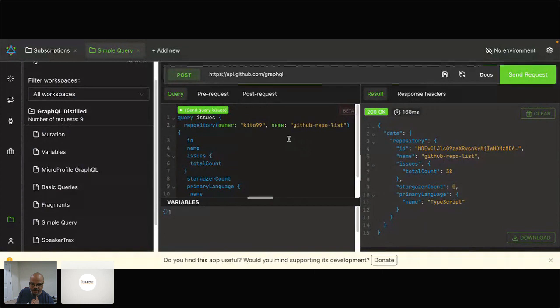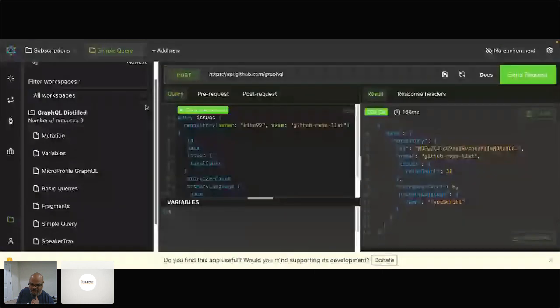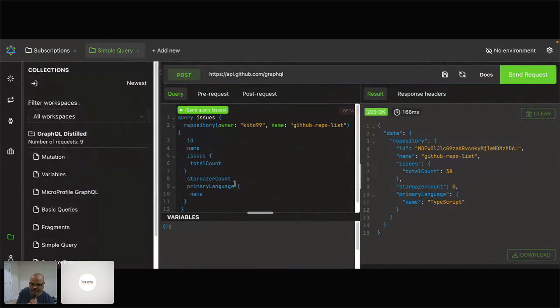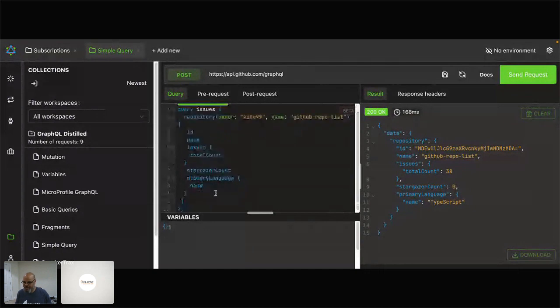And what you'll see here is I've got this query. You probably had some time to look at it. Basically what I'm saying is I want all of the issues from this particular repository called GitHub repo list. I want to get back only the ID, name, the total count of issues, the stargazers, the number of people who starred, the primary language and the name, etc. That's all I want back. So this is what I get back on the right-hand side here.